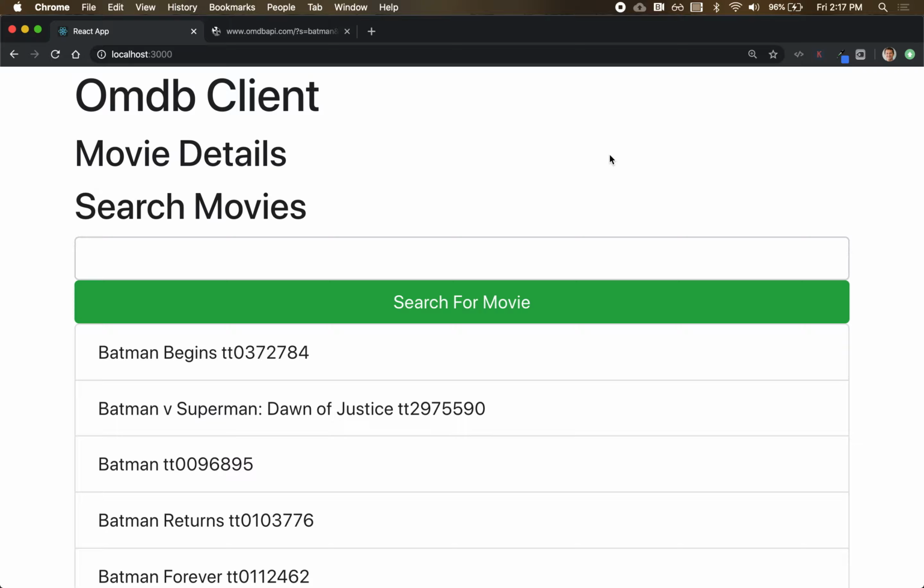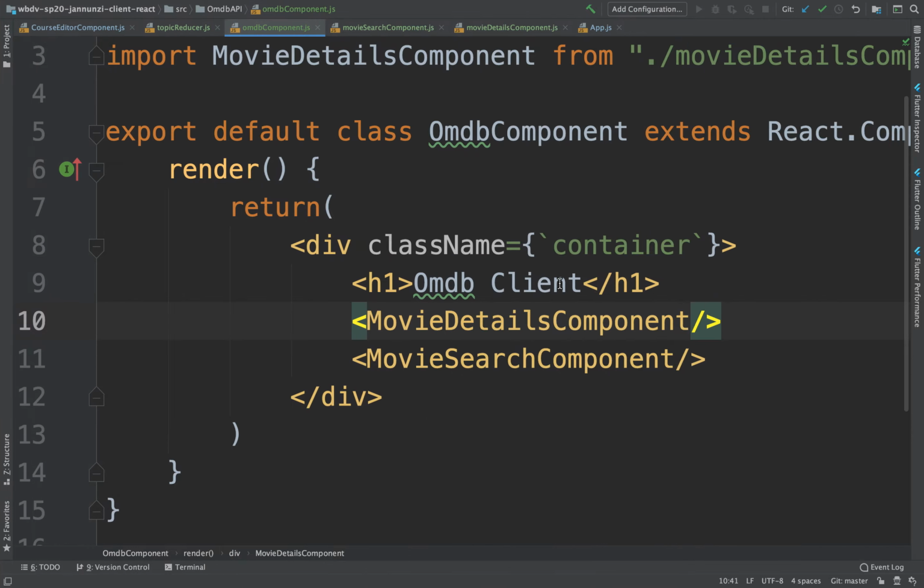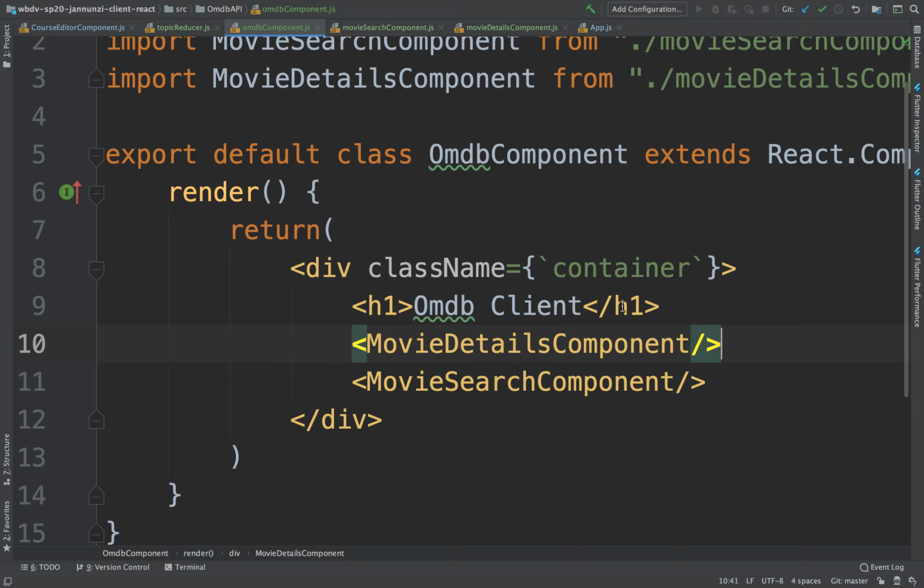components, movie details, and the search movie components, and we don't want to show them both at the same time. Instead, we're going to navigate between the two. So to do that, we're going to create a router out here, from using React DOM router. So we'll import the browser router, and we'll rename it locally as router. We'll also import route, and we'll import link.